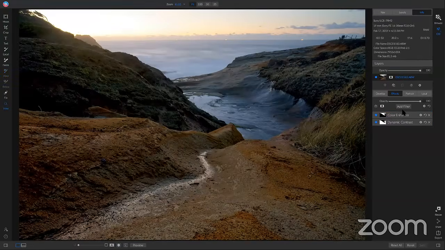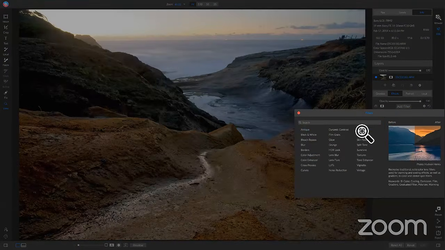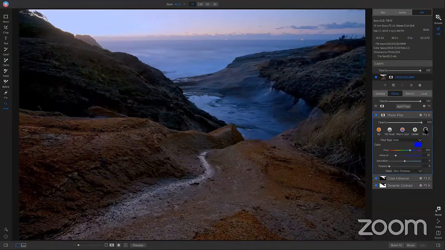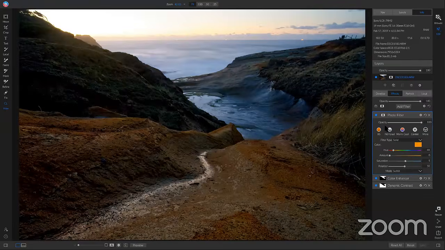What we're going to want to do now is deal with the look in the water and the look in the sky, and a quick little fix for applying a polarizer to your photo without using a polarizer. I mean, you're not going to get the same effect, but you can add a filter, and you can add photo filter here. One of my favorite filters here is if you go into More and you click Polarizer.